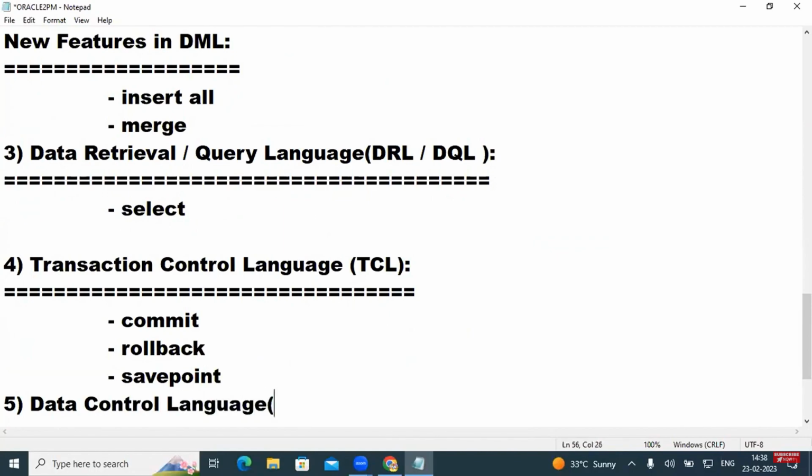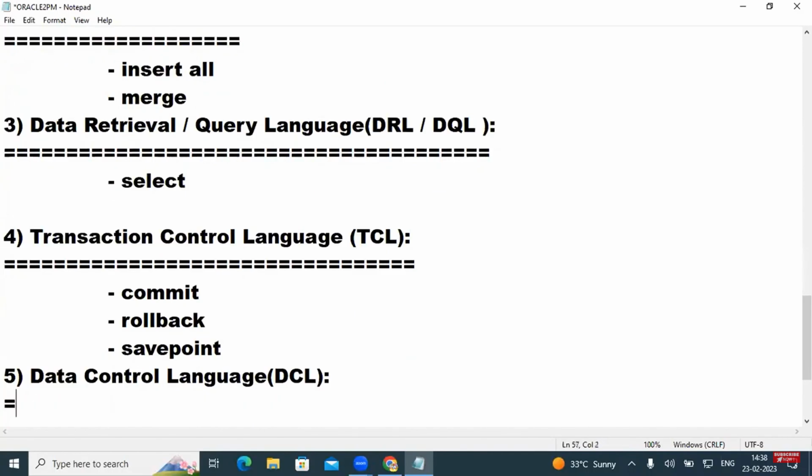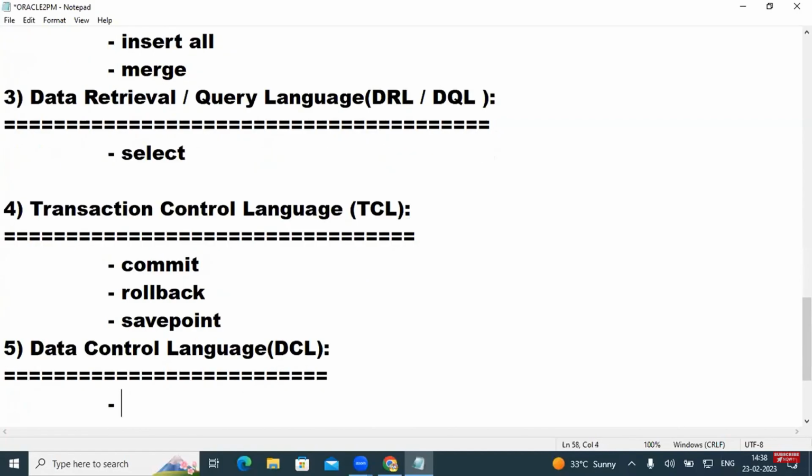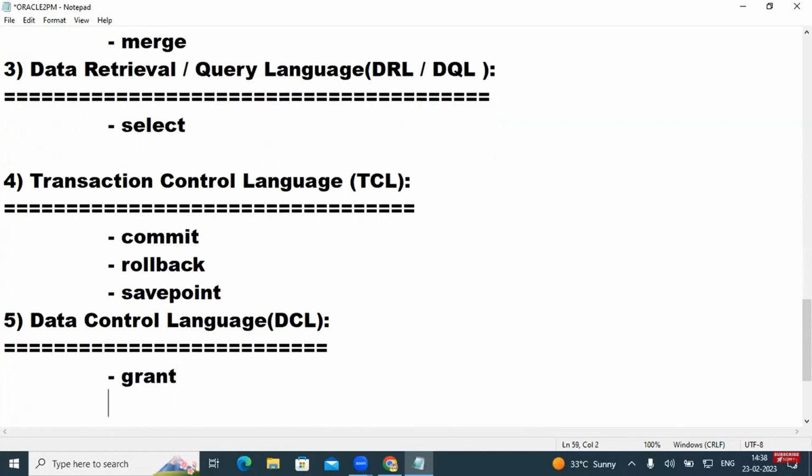Data Control Language is called DCL, and this is security-wise. These commands play a very, very important role. Granting permissions, otherwise REVOKE.